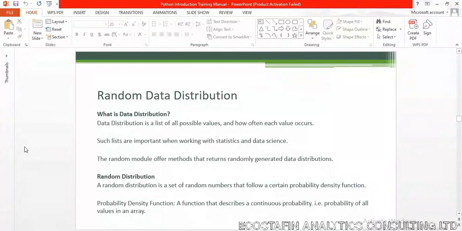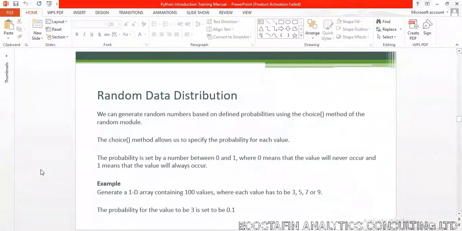A random distribution is a set of random numbers that follows a certain probability density function. A probability density function is a function that describes a continuous probability. It is the probability of all values in an array, that is, the possibility that a particular number is going to appear in the array. That one we were just talking about before.